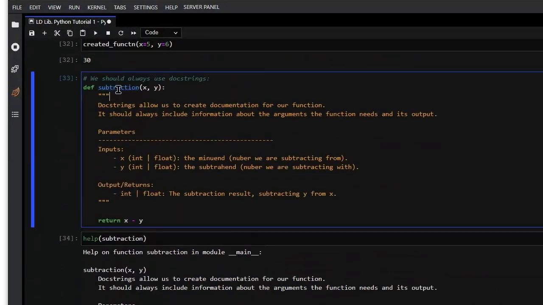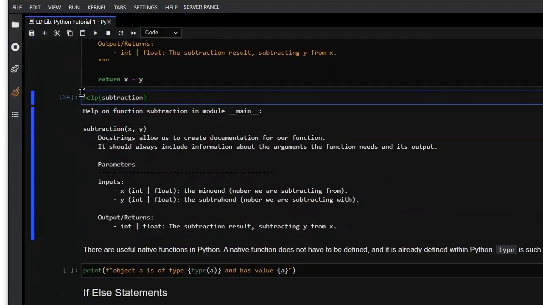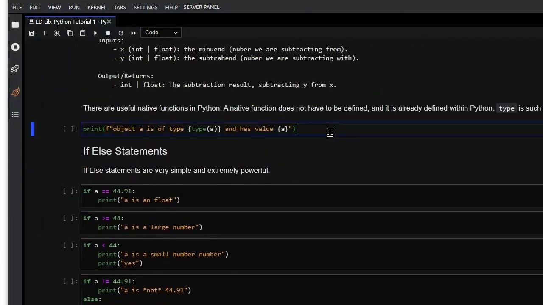Because if I was to use the function subtraction x, y, how do I know if it is x minus y or y minus x? I don't know. You're going to have to explain it to me within doc strings, and I'm going to have to use the help function within the function you've just created in order to find that out. So yeah, you really hammer this in at the very start so that everyone uses doc strings and explain their functions correctly. There was one last peculiar function I wanted to talk about here today.